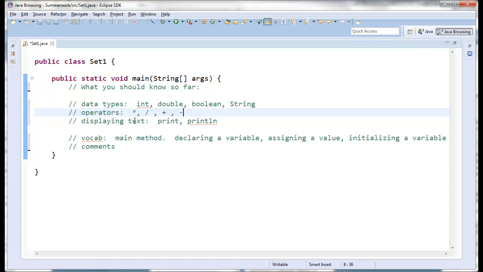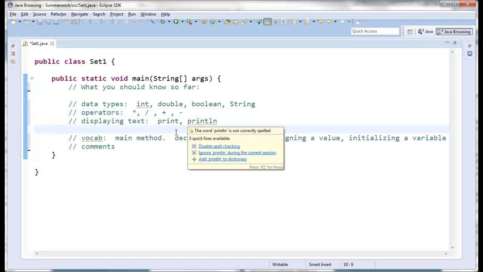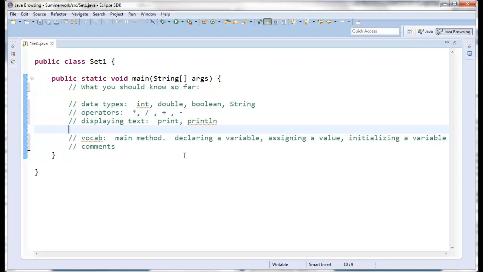You can also use the following mathematical operators: multiplication, division, addition, and subtraction. You should know the difference between print statements and print line statements and how to use them. You should also know how to use them to display strings by themselves, as well as how to concatenate strings together with the values of variables. You should know the following vocabulary. You should know what the main method is. You should know what it means to declare a variable versus assign a variable a value versus initialize a variable. And you should know what comments are and how to create them. A final thing you should know about is you will definitely make typos as you are creating your programs. And so it's going to be helpful to recognize when that happens and how to fix it.